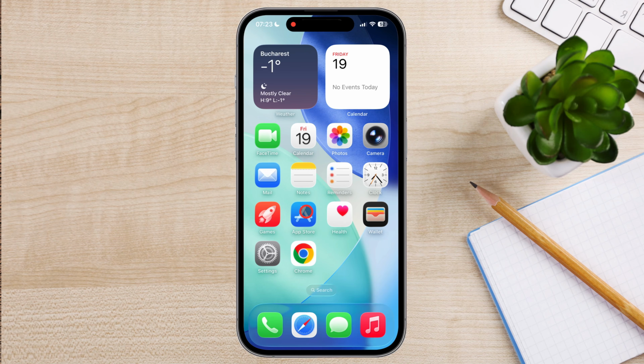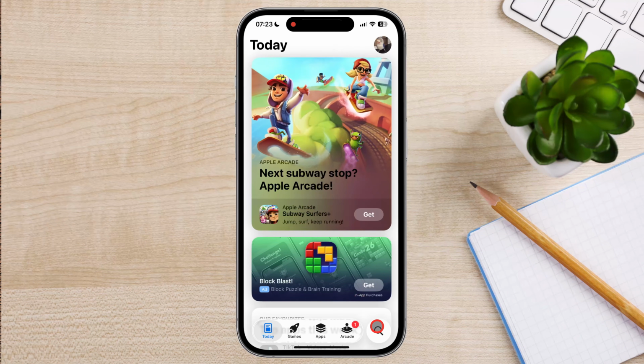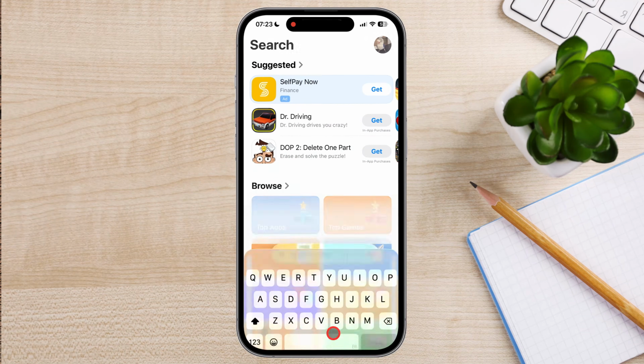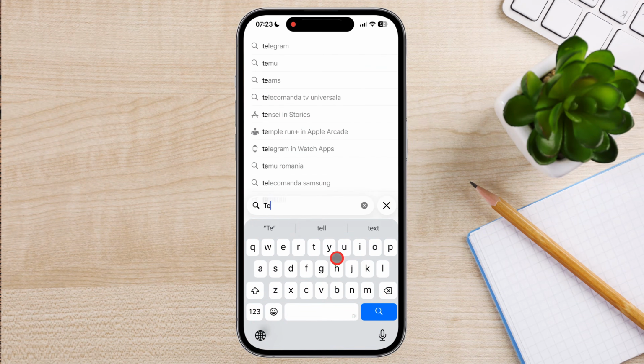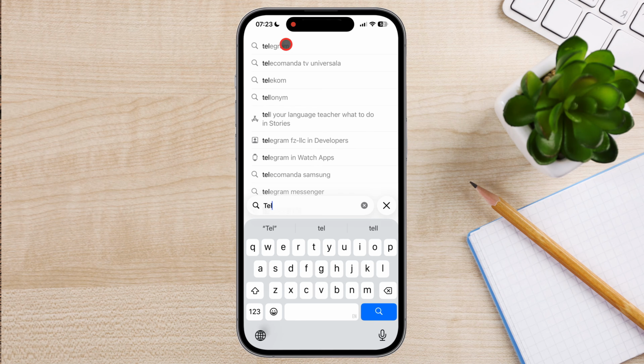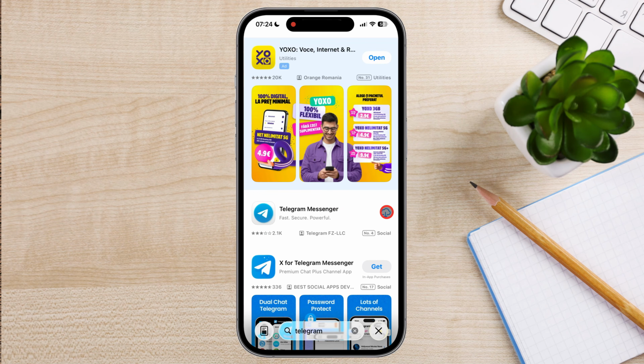If you are using an iPhone, open the blue App Store icon on your home screen. Tap the Search tab in the bottom right corner and type Telegram. Look for Telegram Messenger and tap the Get button. You might need to confirm with your Face ID or password. Once it downloads, tap Open.